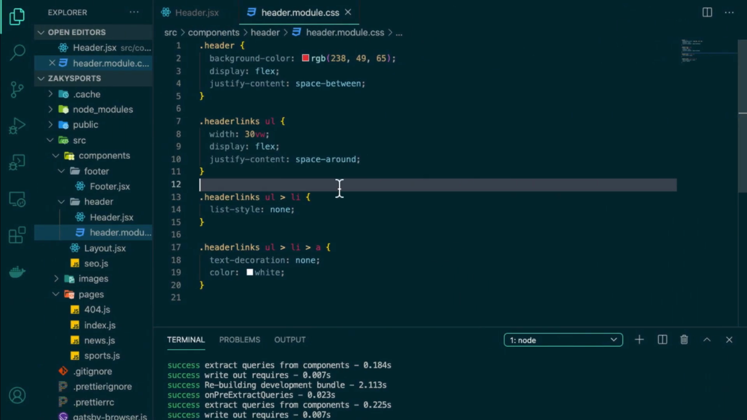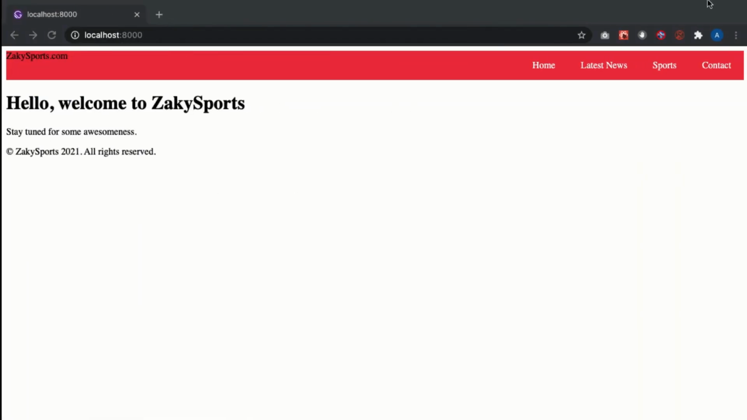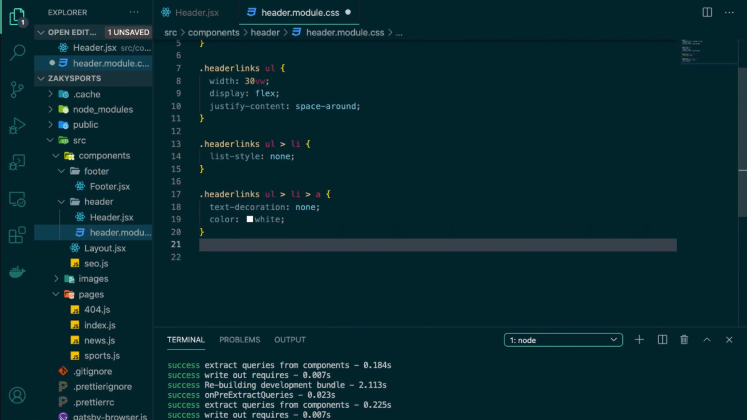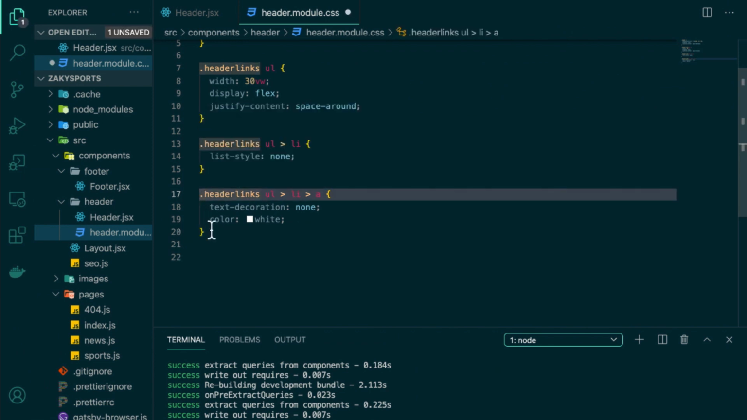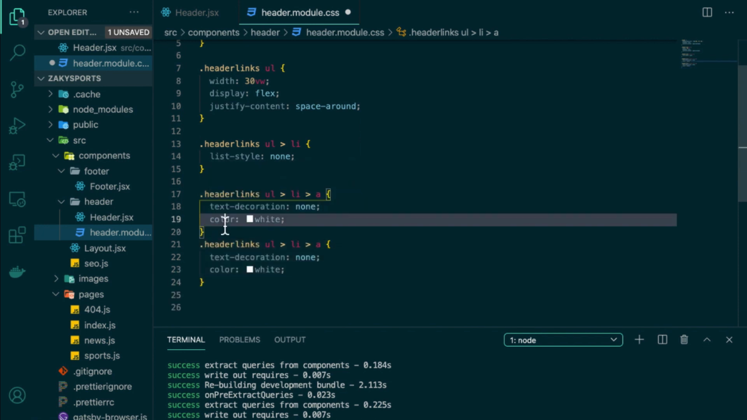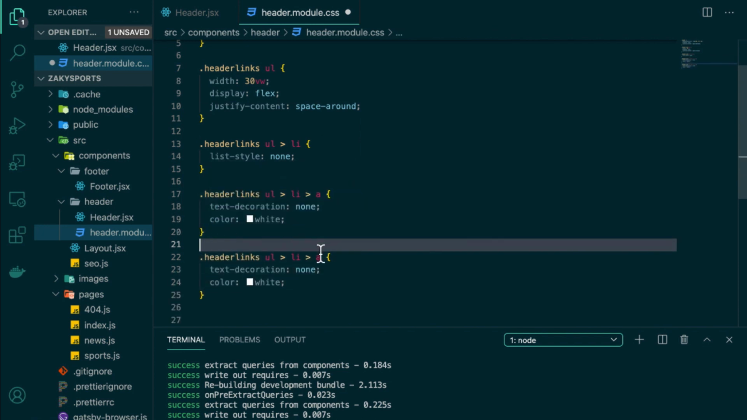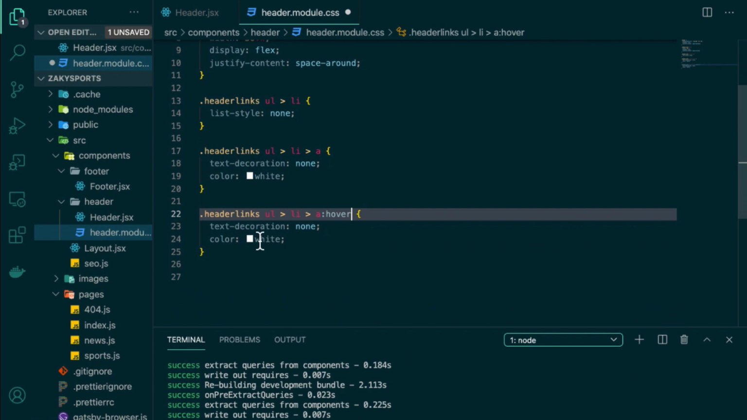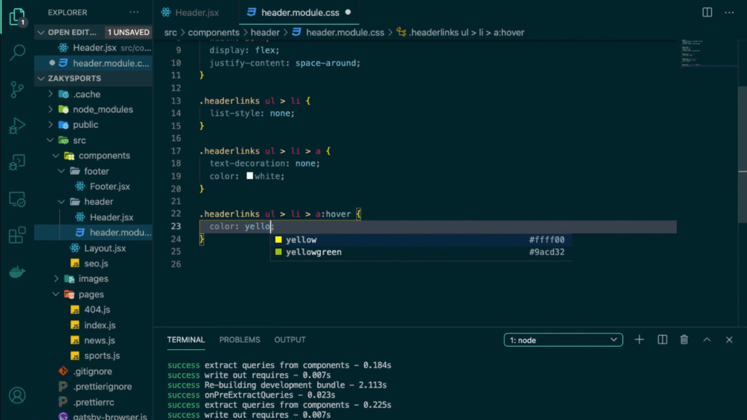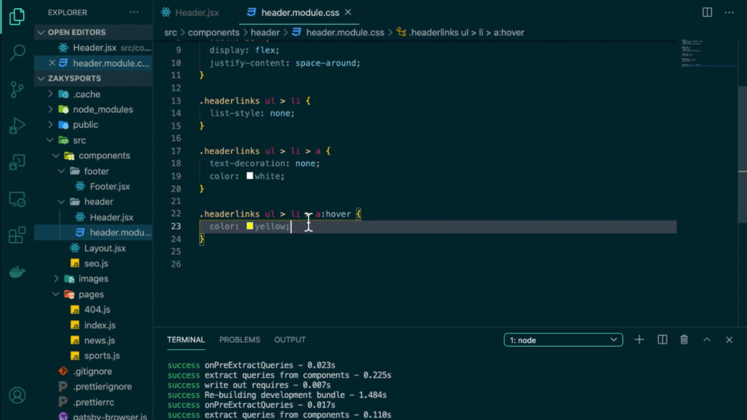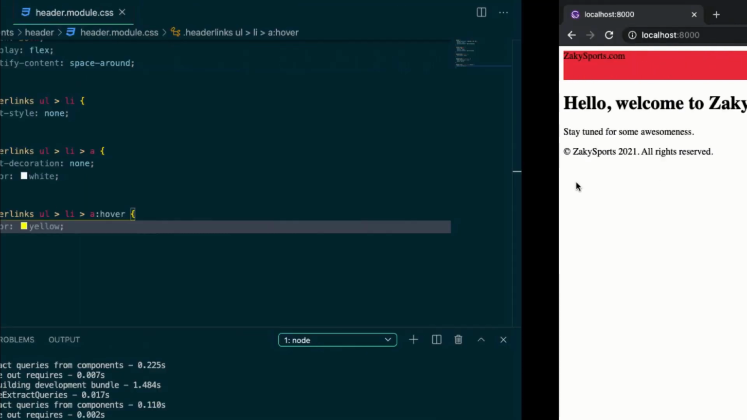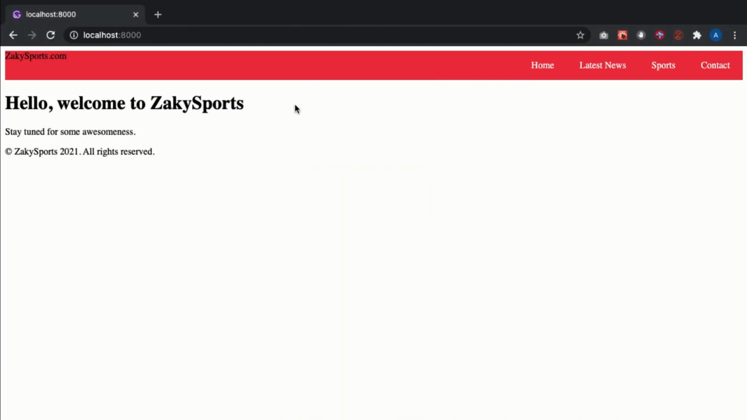Okay, all right, so now maybe if someone hovers on this, you want to apply some styles. So let's do, maybe I'll just copy this over. Then I just want to change the hover, right? So when someone hovers on this, I want to set the color to yellow. Great. So let's save this, and now if I hover on this, you see it's yellow, so that's also cool. What else?